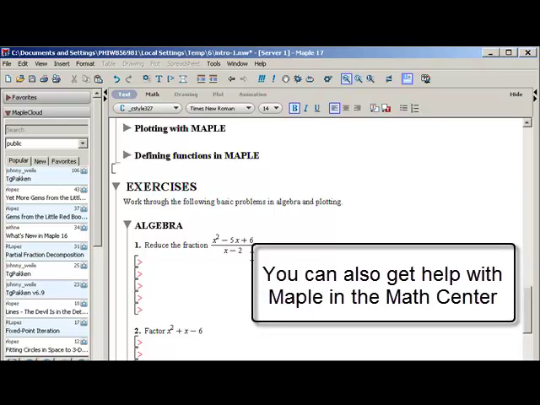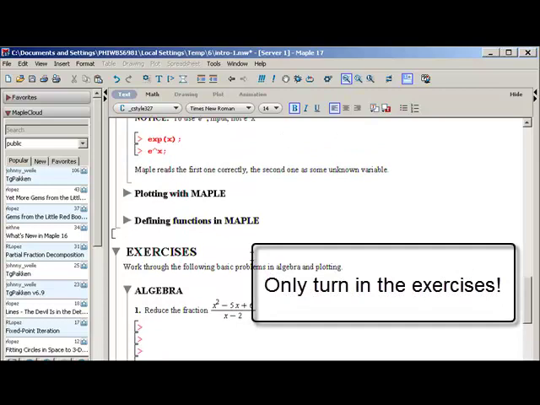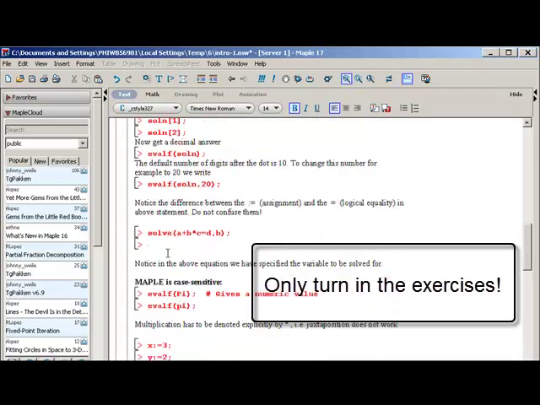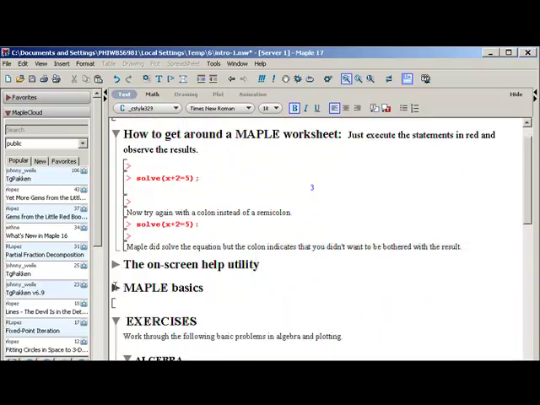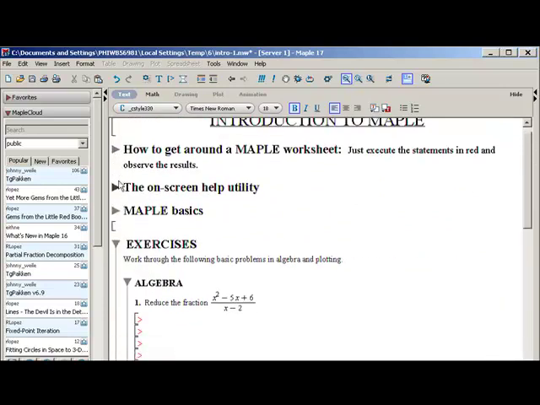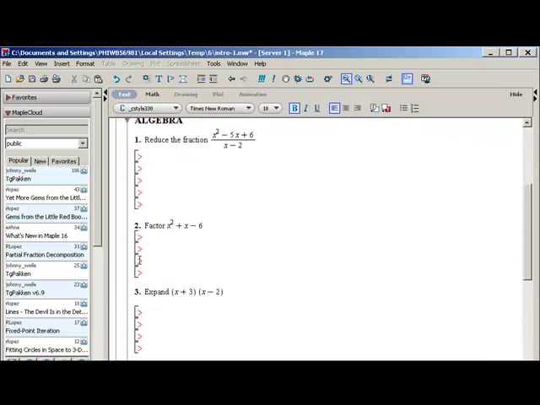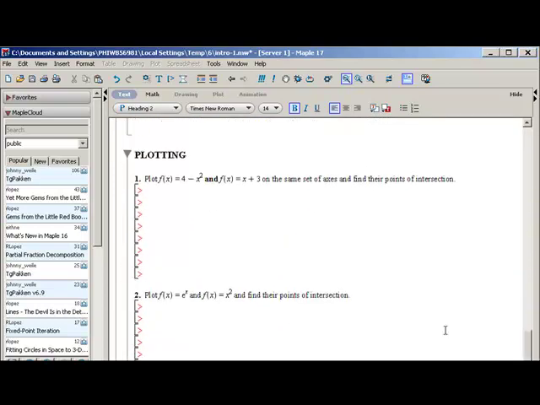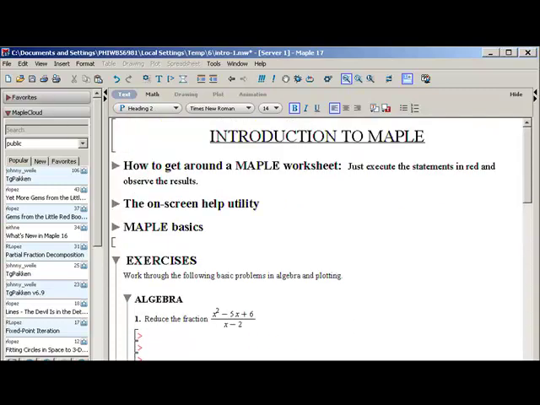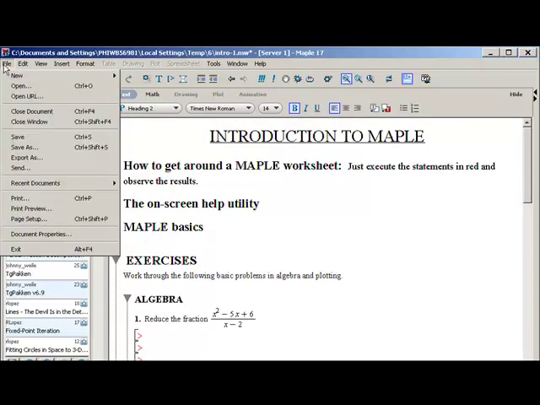Now, when you go to turn in your lab, all you need to turn in are the exercises. So you can either minimize all the other arrows or completely delete them. Be sure that your exercises are expanded. So I have my algebra exercises expanded, now I've got to make sure my plotting exercises are expanded. At this point, I need to save, and I'll do a Save As, and you should save often so that you don't lose your work if your internet goes down or if something happens.